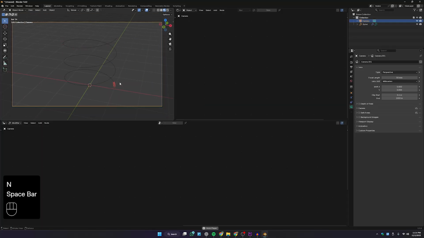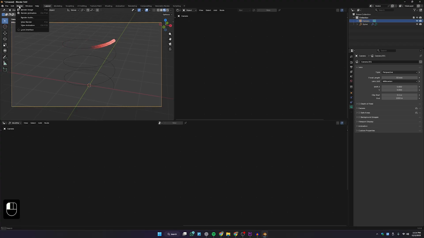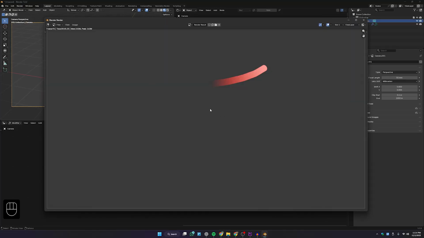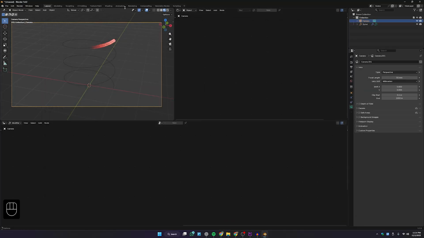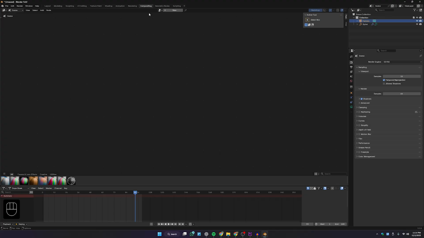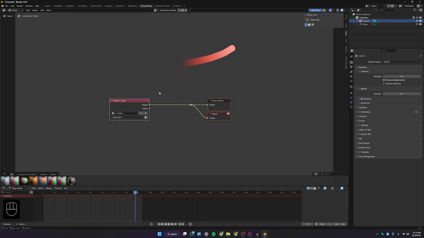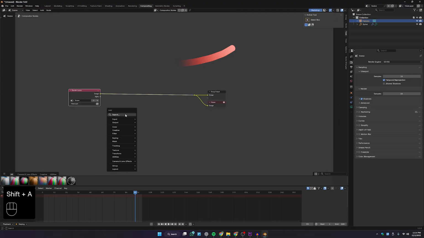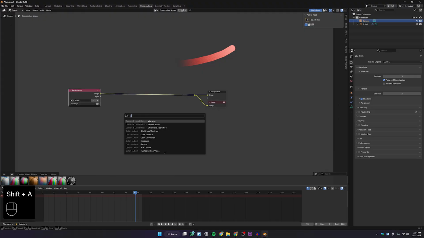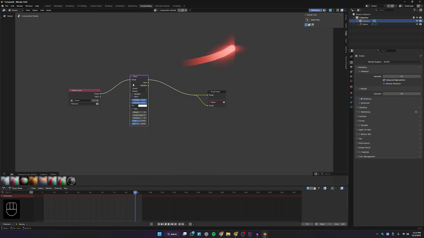Now if you play this, you can see it's perfectly moving like that. Cool. Then we can go into the compositing. Before that, I'm going to render this out. Now we can go into the compositing, create a new compositing setup, and add another node. In the compositing, I'm going to find the glare node. So we're going to use the glare node.